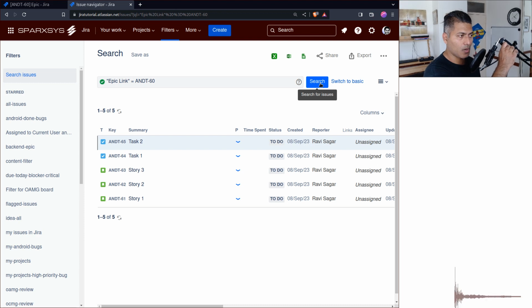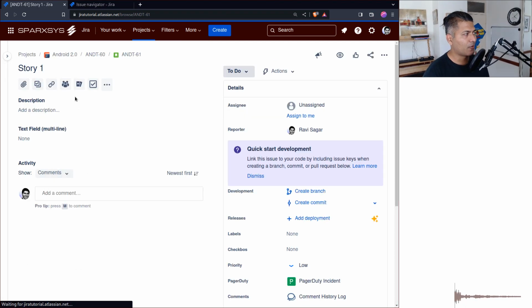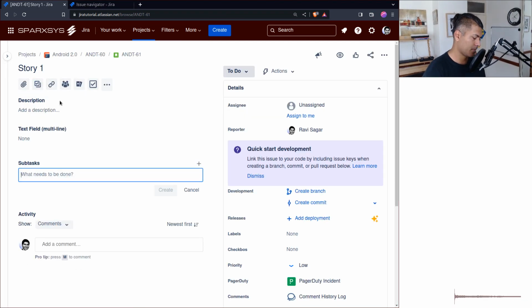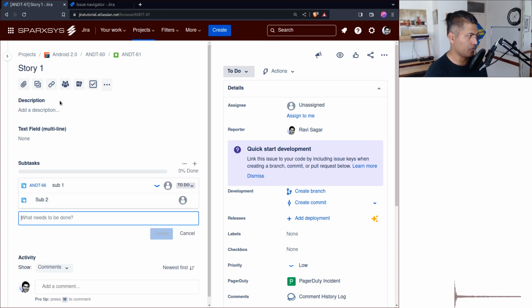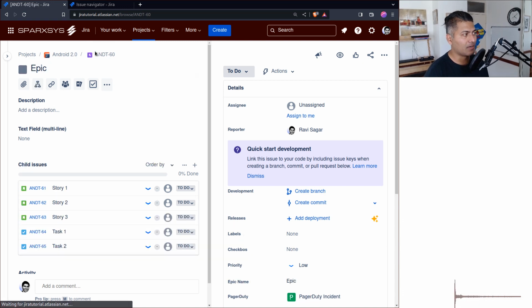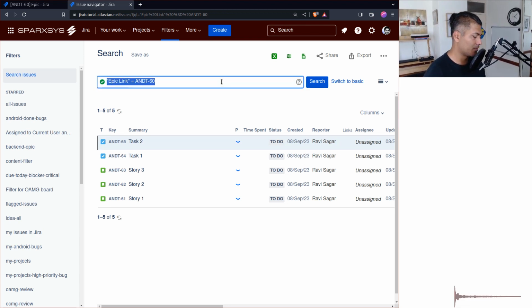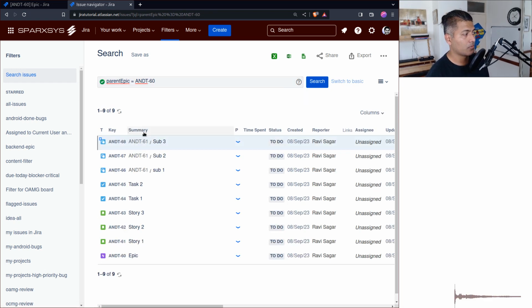Now this is great, but the problem is that usually you break down your stories further. For example, if I go to story 1 and I now create sub 1, sub 2, sub 3, and so on, this will not be returned in the JQL using epic link. Fortunately, there is a way. You just need to use something called parent epic. And if you search here ANDT-60, you can now see everything.